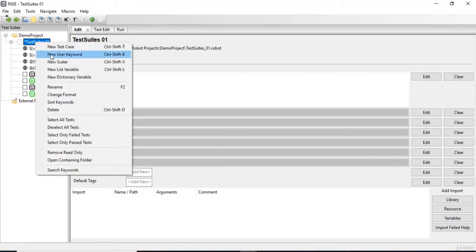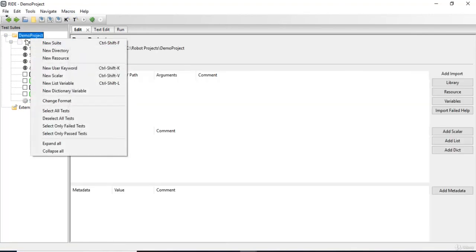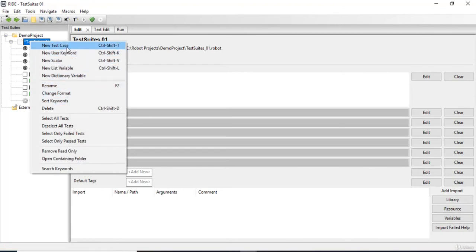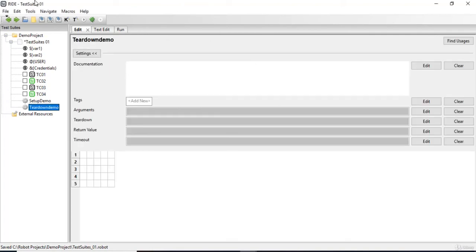I'm going to right click over here, new user keyword. The first keyword, let's say, give the name setup demo. I'm going to click OK. Let's create another one. New user keyword, I'm going to give teardown demo. You can give any name, like as I told you previously, we'll be having names such as close browser, open browser, but for now we'll just use a demo name, teardown demo. I'm going to click OK.